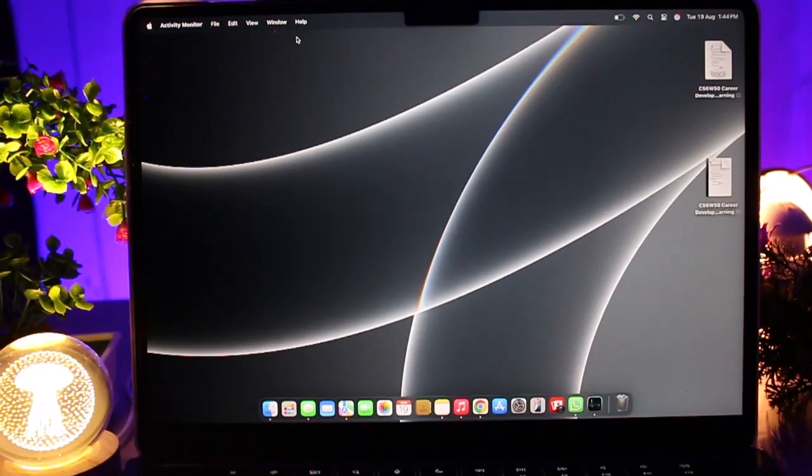Today I'm going to show you some quick ways to fix Google Chrome if it's not working properly on your MacBook. So let's get started.